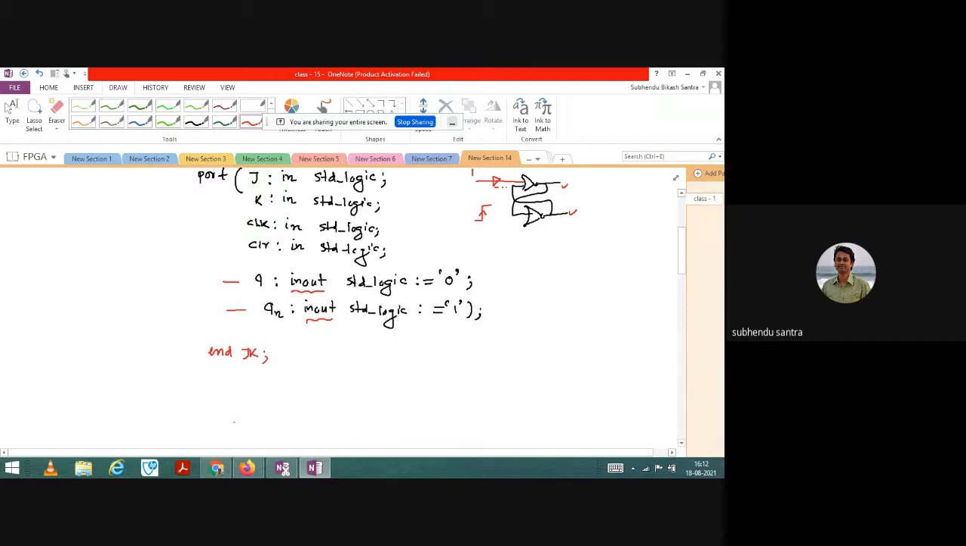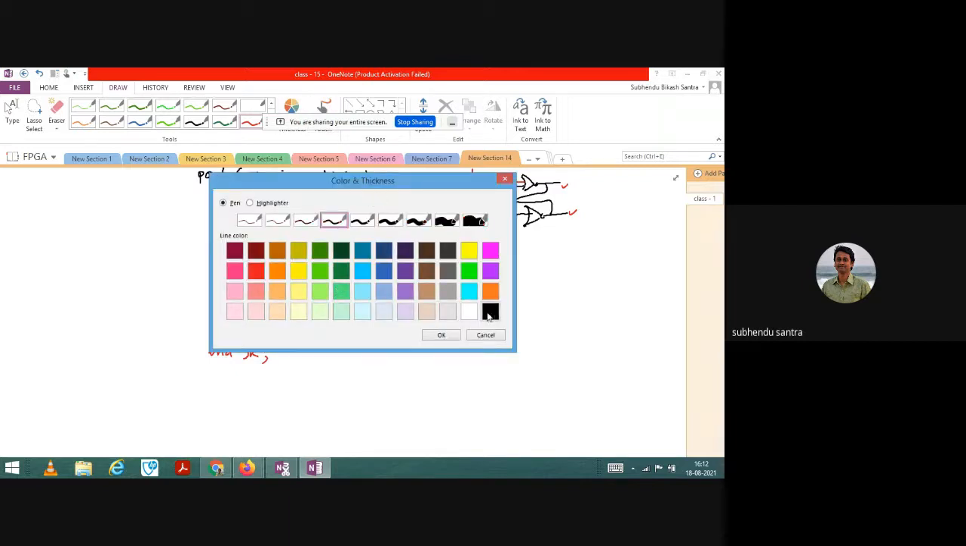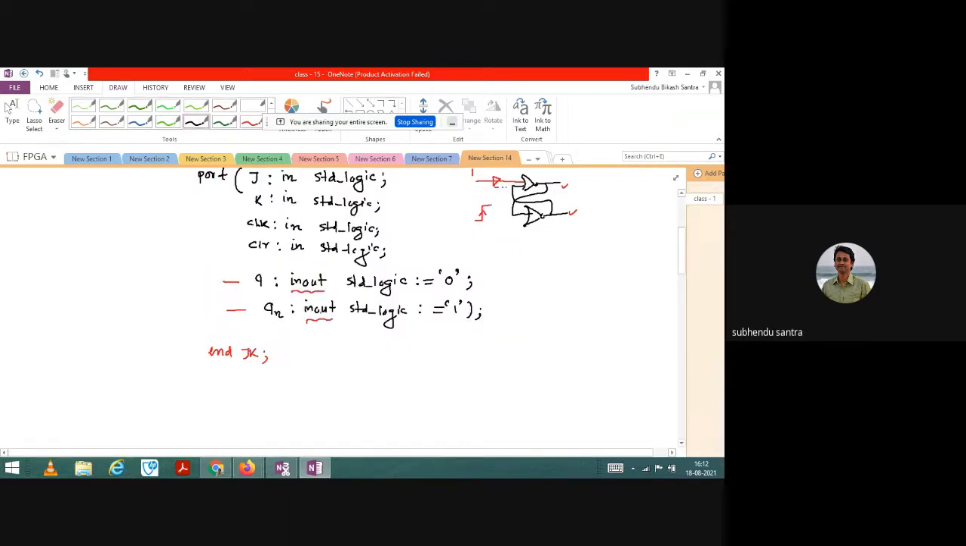Now I should start the architecture. As you know, in the previous class when I talked about the SR latch, I told you that whenever you have an inout signal, you need to use two architectures. If it is only a digital circuit, you can go for the data flow model, and then you can go for the behavioral model to implement the process. But here you see I have a clock.